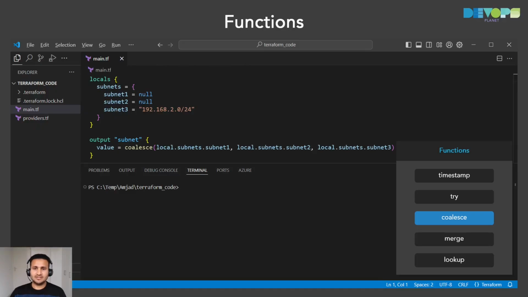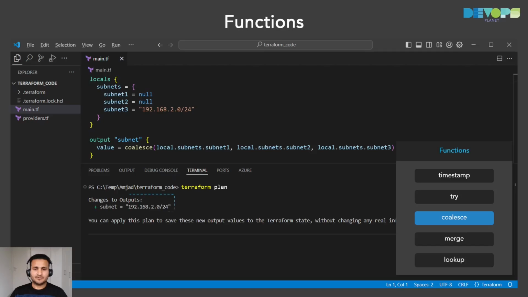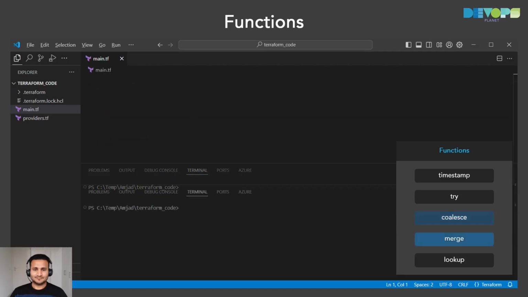If it is also null, then it will check for the subnet 3. And if there is a value, then it will consider the non-null value. So coalesce can check if the value is null, then it will skip it, and it will only take into consideration the value which is not null. So if I do the Terraform plan now, I'll be able to see it has considered the subnet 3.